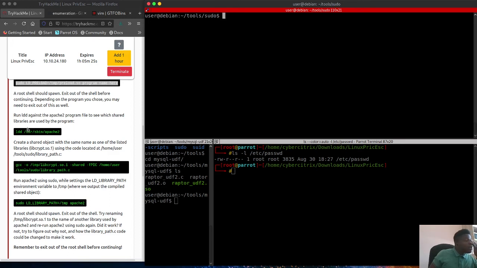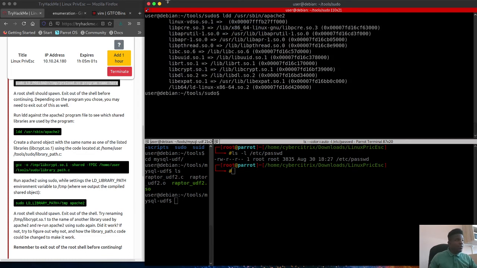Run the LDD. Okay, root shell. Okay, run LDD against the Apache2 program file to see which shared libraries it uses. So let's run the LDD command. We're doing this as user, on /usr/sbin/apache2 specifically.